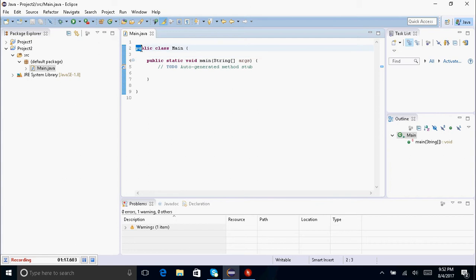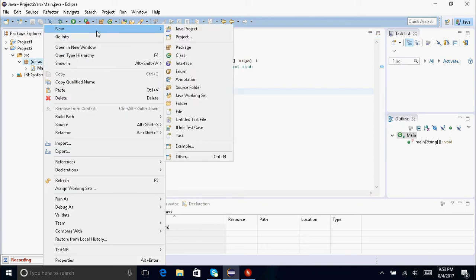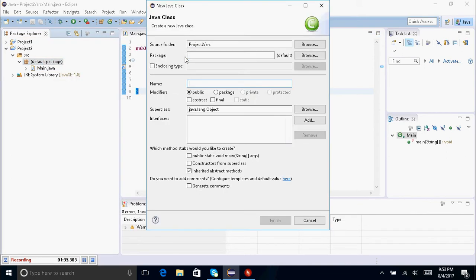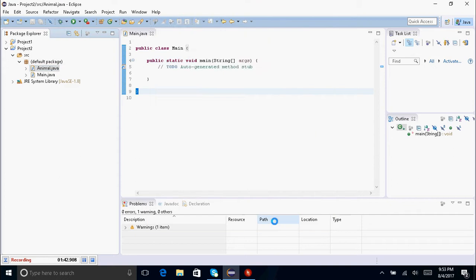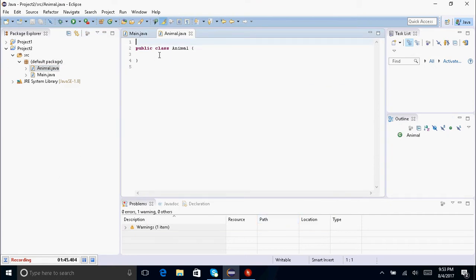So the class starts from line 2 and ends on line 9. Inside of this class there is one method, the main method. Now I will create another class. So I right click on default package, I click on class, I will give a name animal, I will click on finish. So I have created another class called animal. So there are total two classes, main class and animal class.